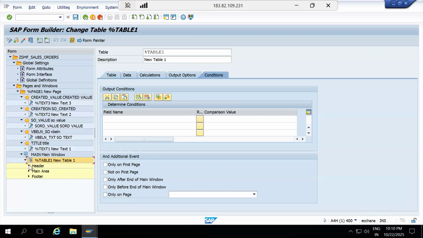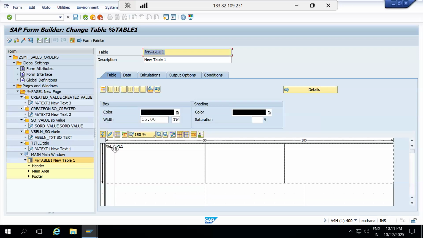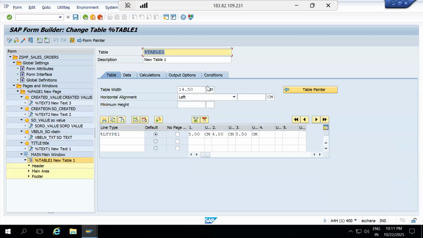Okay, so this is the way. So now let's do that. If you see in the table, there will be a line type added, which is L type 1. Where this exists, if you go with these details, this is the line type. How you divide your internal table, the same way will be added here also.